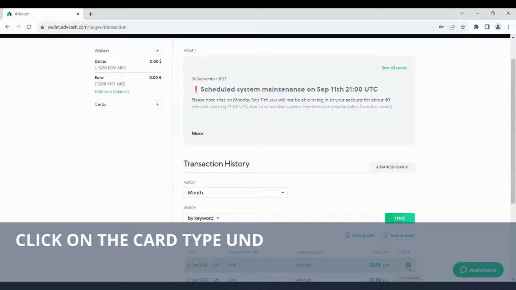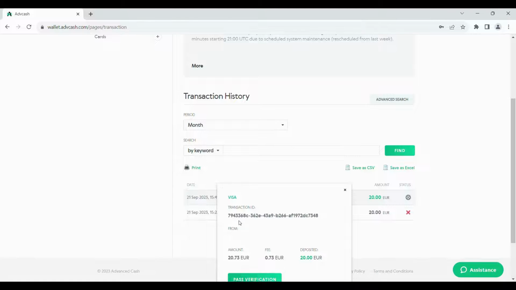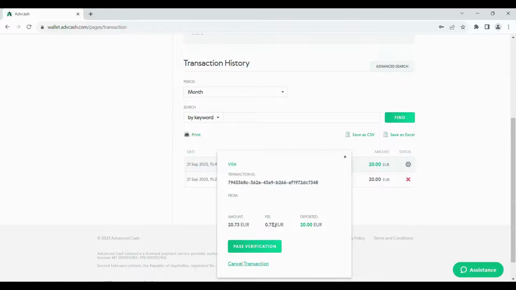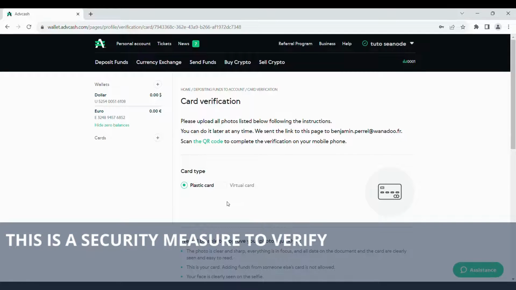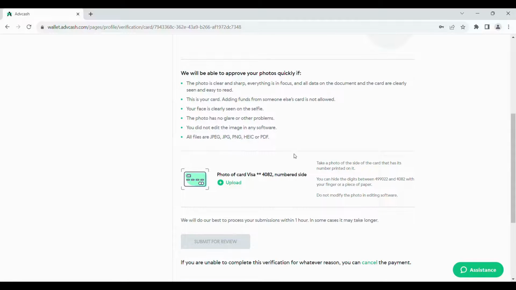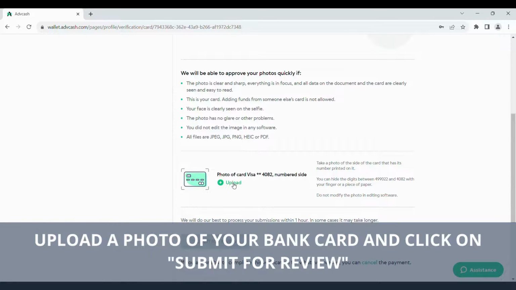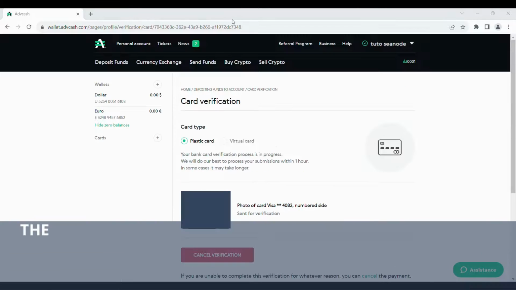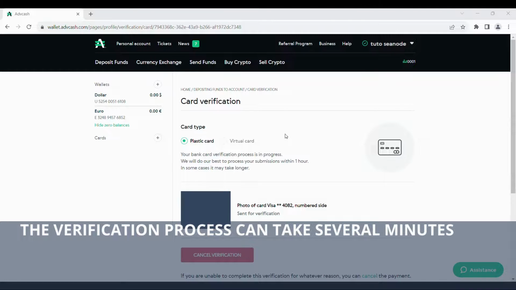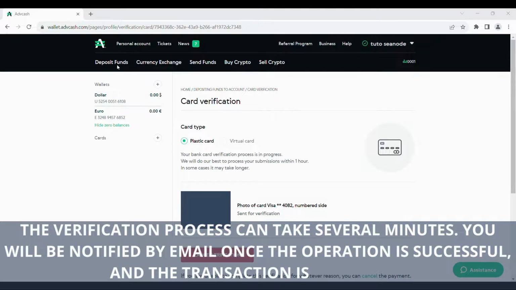Click on the card type under the Transaction Type section and select Pass Verification. This is a security measure to verify that the bank card used indeed belongs to you. Upload a photo of your bank card and click on Submit for review. The verification process can take several minutes. You will be notified by email once the operation is successful and the transaction is confirmed.